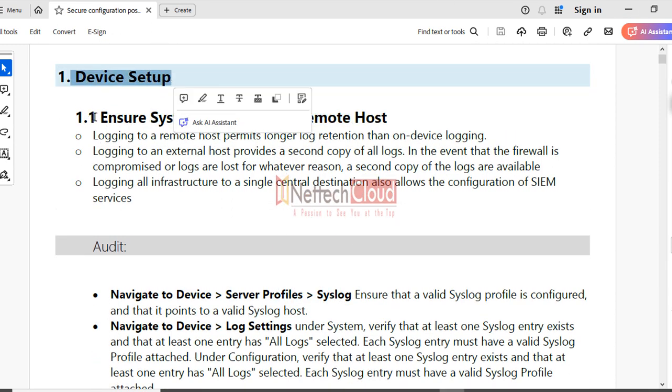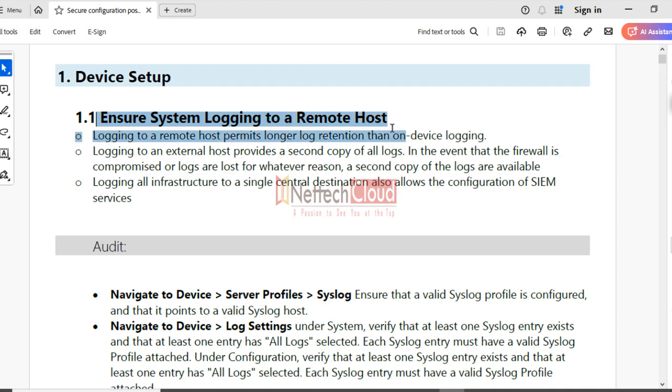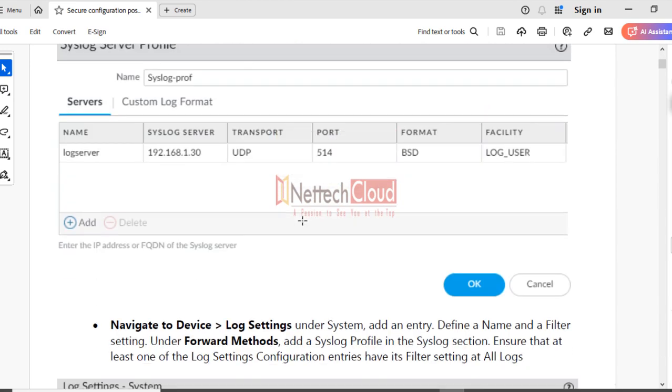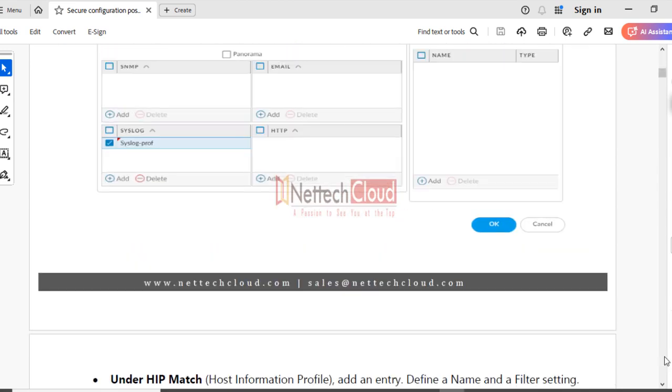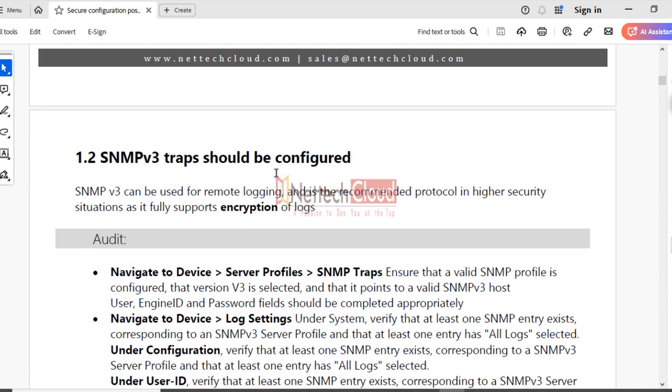Under device setup section, I will start with system logging or remote logging, then SNMP v3 traps. SNMP version 3 traps, right, is really very important to configure. And I hope you all understand what is SNMP, Simple Network Management Protocol. So SNMP protocol is used to exchange management information between network devices, and it is one of the most widely used protocols for network management, right?